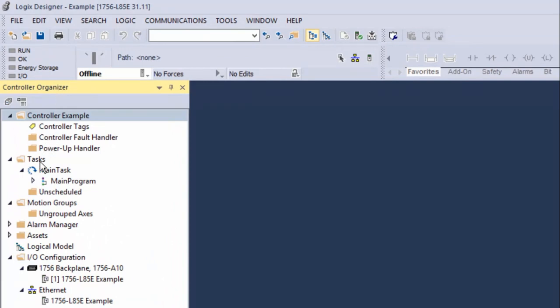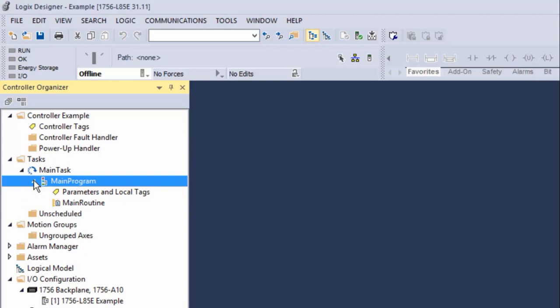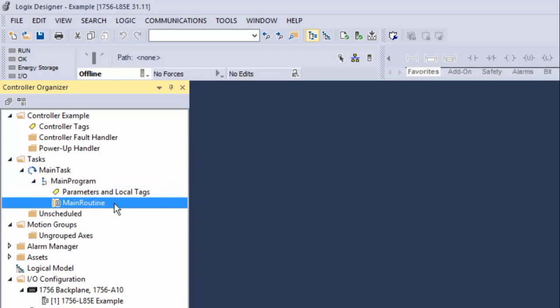Within the controller organizer, all tasks are found within the Tasks folder. Tasks contain programs, and programs contain routines. By default, a new Logix Designer project contains a main task, main program, and main routine. Of course, these may be altered or deleted if desired, but for now, we will simply use these.